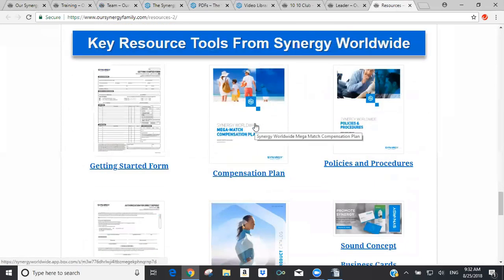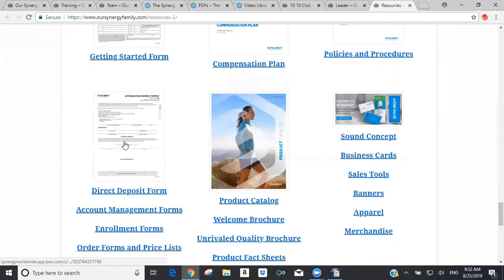The compensation plan. Again, you can click on this and it'll take you to the PDF that explains the Synergy compensation plan, in Synergy's words. The policy and procedure manual. One of the things that we're supposed to give to people is a policy and procedure manual. Well, you can just have them go on here and click on it if they're interested in reading the policies and procedures.